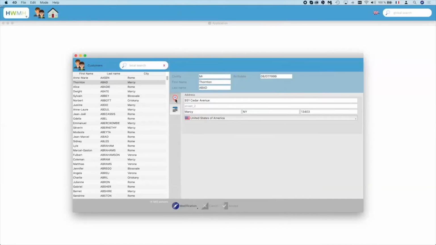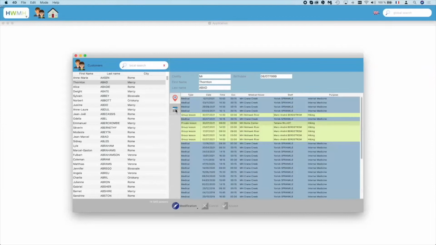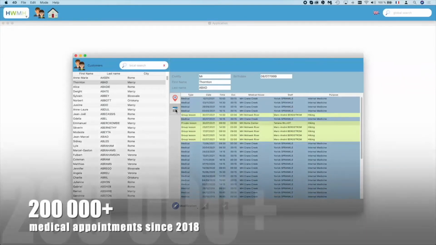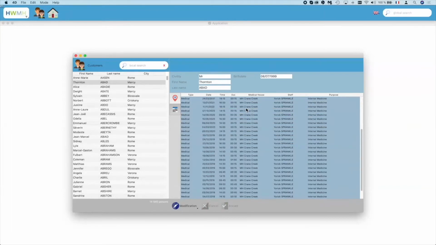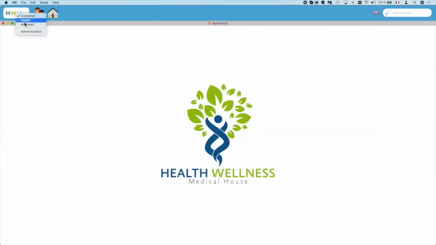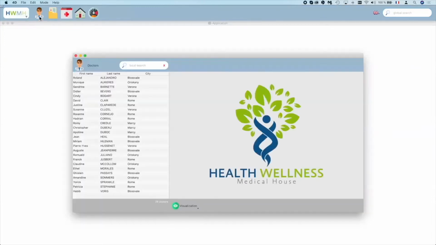Now, if you look at the vertical bar, we see a set of icons. The second icon gives the appointments for this customer since 2018. The blue lines in the list are medical appointments, and the green are for wellness activities. Now this is the list of the appointments taken in the past, but to set an appointment, we need to go to the Health toolbar. Clicking on the doctor, we have a list of doctors.